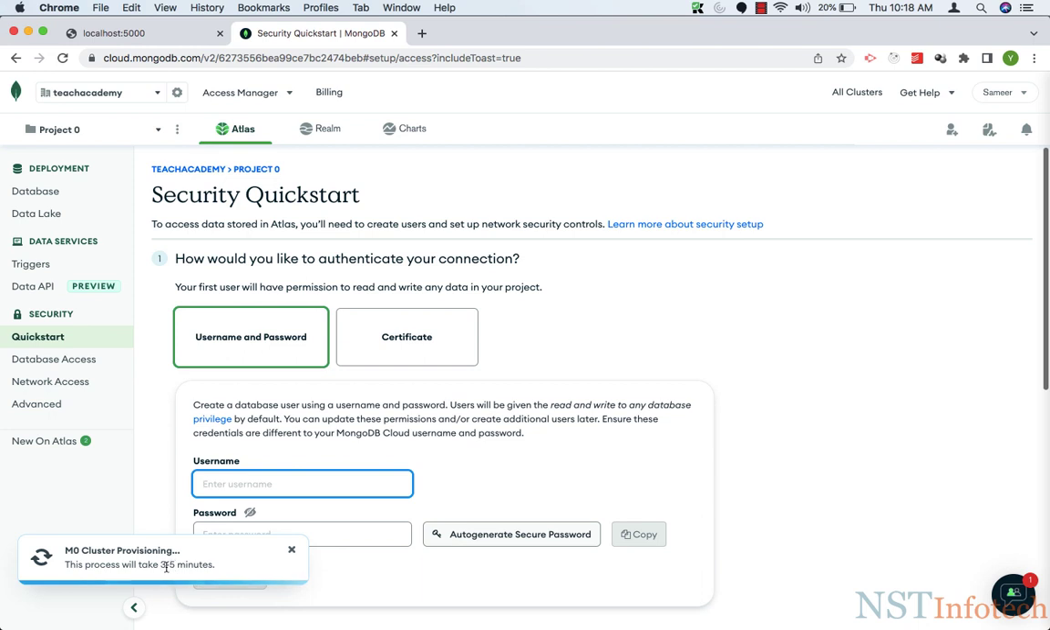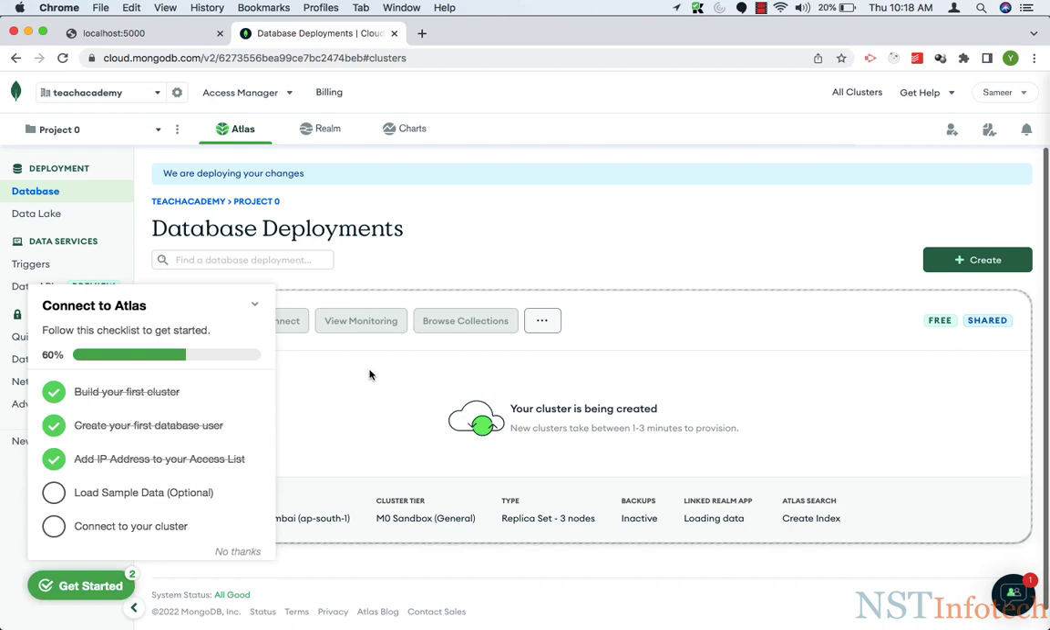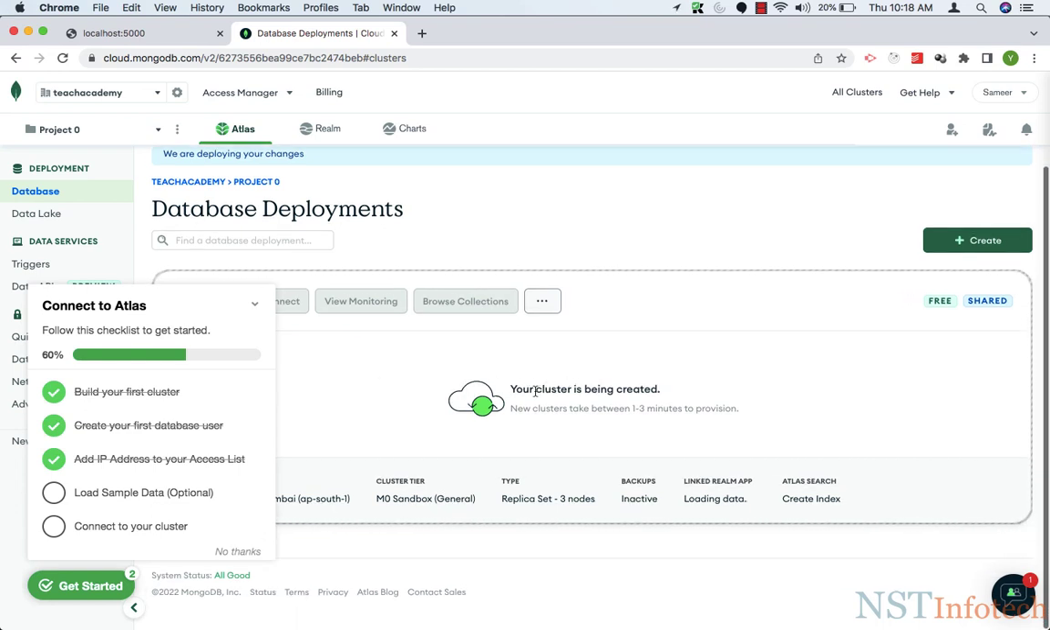While this cluster is being created, let's click on database. Now in the background, it says your cluster is being created. And here there is a list where you can see a few options like build your first cluster, create your first database user, add IP address to access list. Then there are two more: load sample data, which is optional, and connect to your cluster.